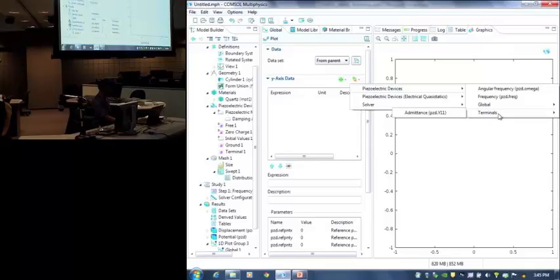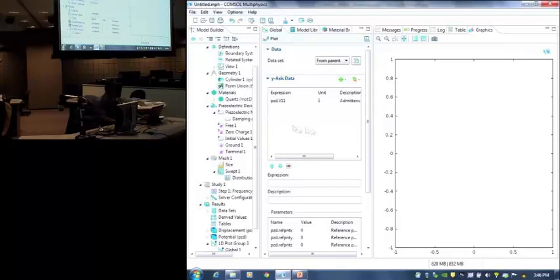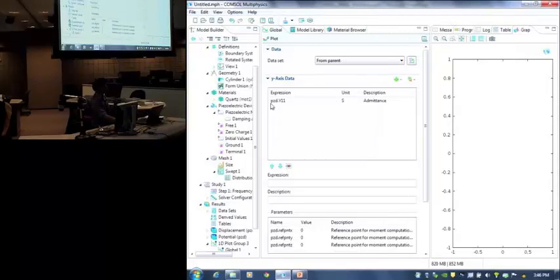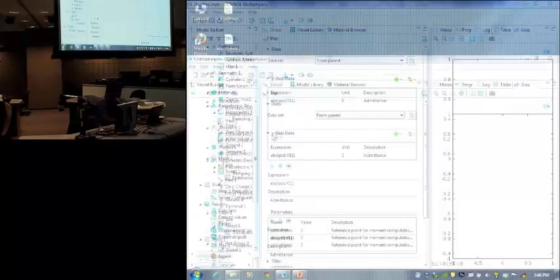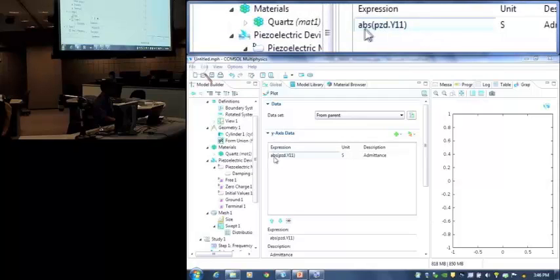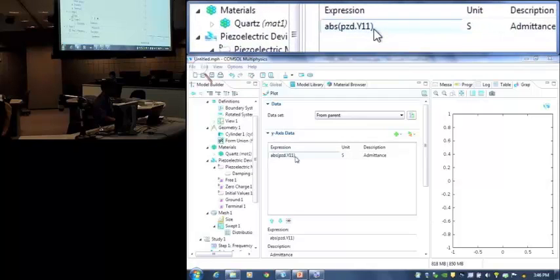Okay, I keep saying impedance, admittance. And then choose admittance. Now admittance will have both real and imaginary components. So we'll take, let's say, the absolute value. So ABS, and within simple brackets, you put in the variable name. So I'll use the magnifier to show what this should look like. So once you add the admittance, you will just have pzd.Y11, and you just add this absolute function, that is ABS, simple bracket open, and then simple bracket closed.